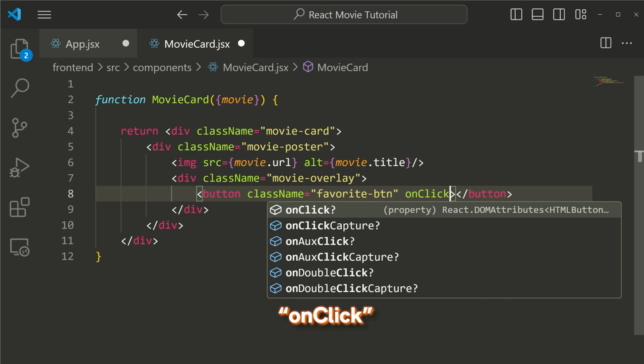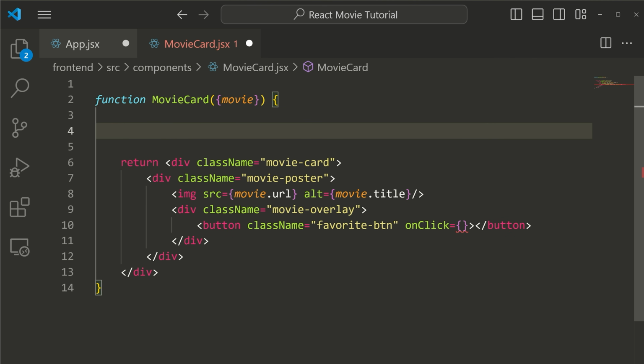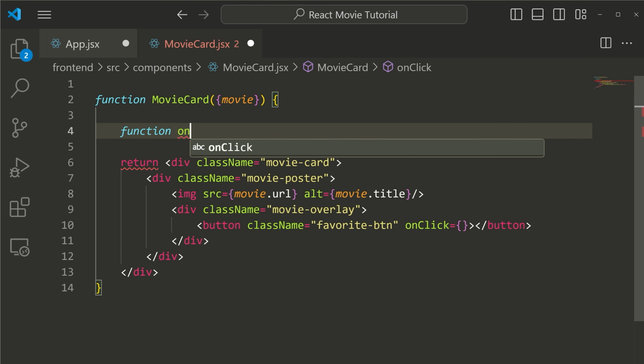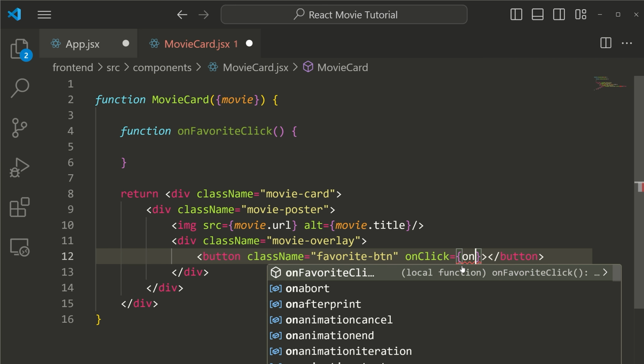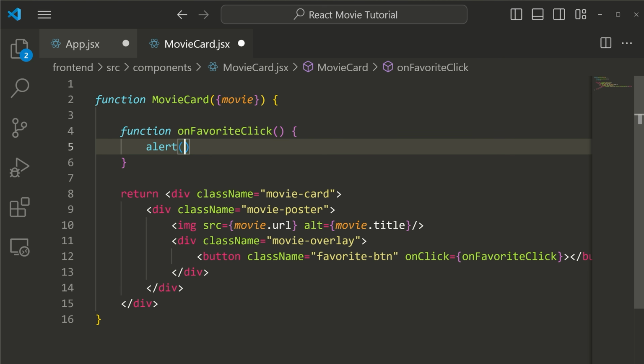And what we can do is add an onClick event. Just like we would in normal JavaScript or normal HTML, when we click the button, we want to be able to respond to that event. So we can add a JavaScript function here, which will be triggered when we click this button. To do that, we can just make a function inside of our function here. I can say something like function onFavoriteClick, call it whatever you want, it doesn't really matter. Now I can simply pass this function name to my onClick, and this function will get called anytime this button gets pressed. Anything inside of this function will run. So for now, we can just do an alert and say clicked, just so that we know it's working.